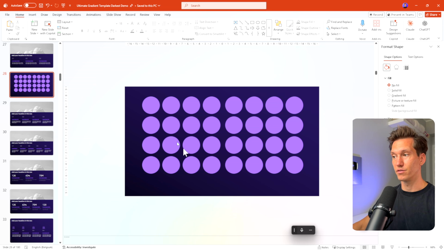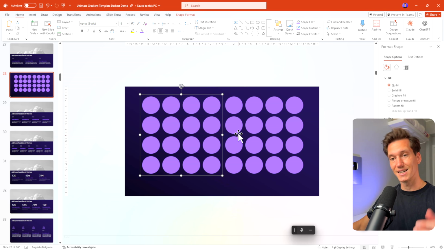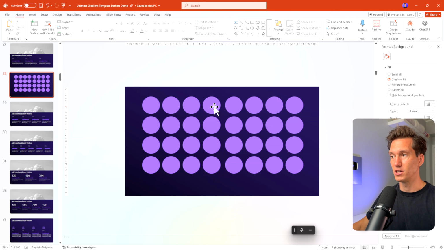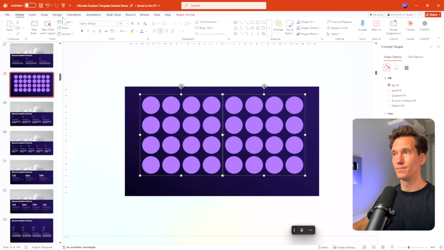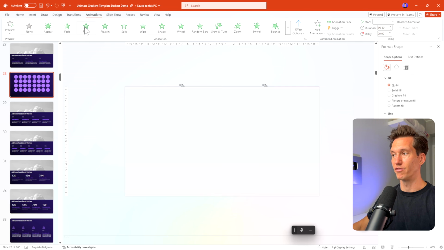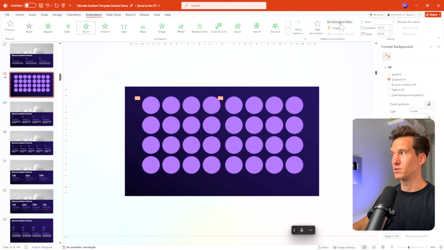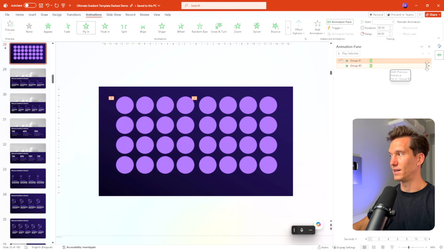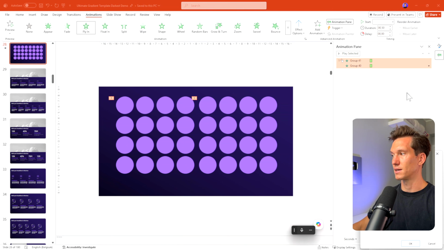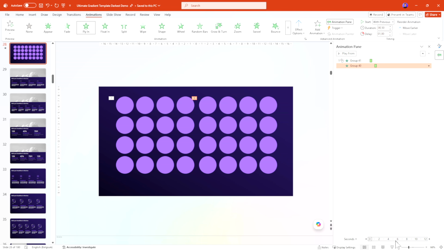The biggest benefit of these grouped items is that they also work with, for example, animations. Let's say I select both, go to animations, and then do a fly-in animation. Let's go to the animation pane and add a little bit of a delay. So timing, let's say a 1-second delay. Well, if I now preview this, as soon as I click, first one comes in and then the second group of items.